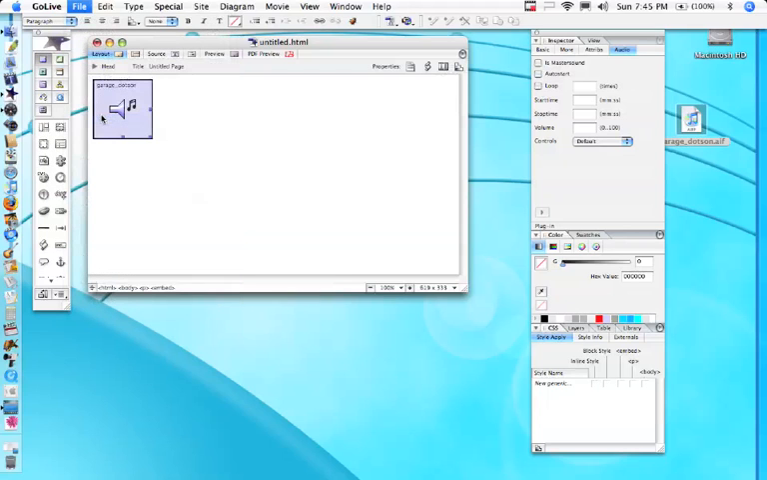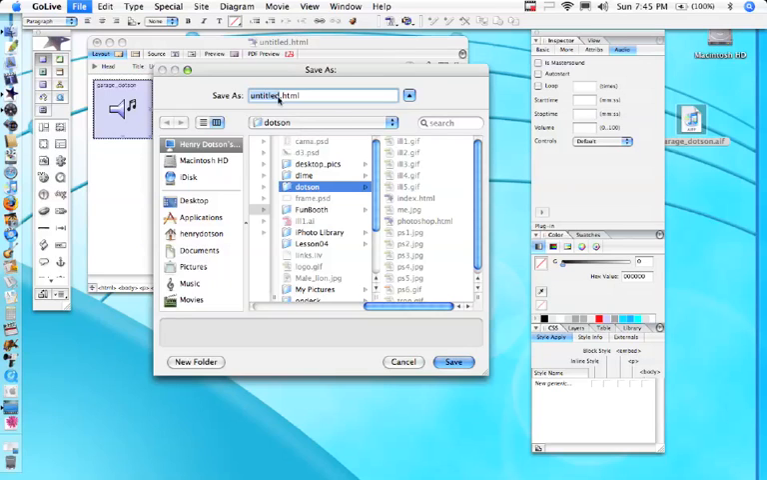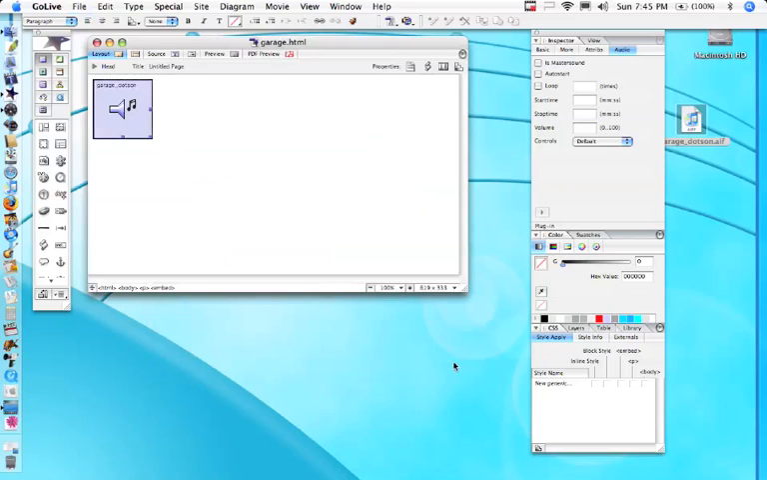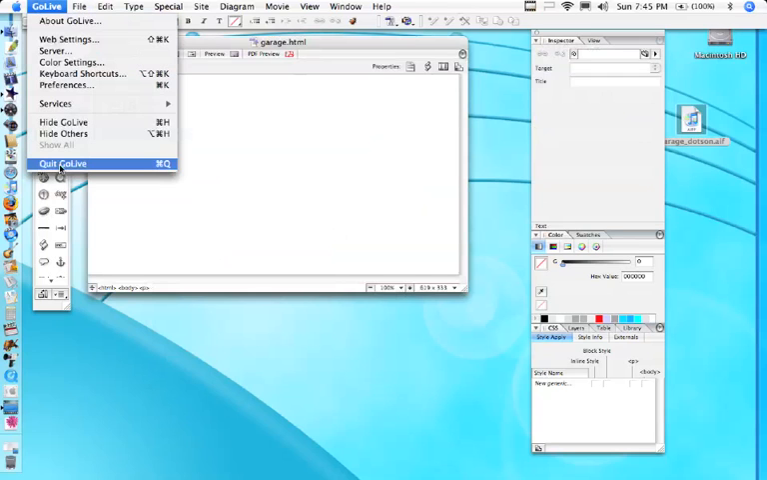And so save your page as GarageBand HTML, and make sure you do a link to it, and that's all it is. And that is an introduction to GarageBand.